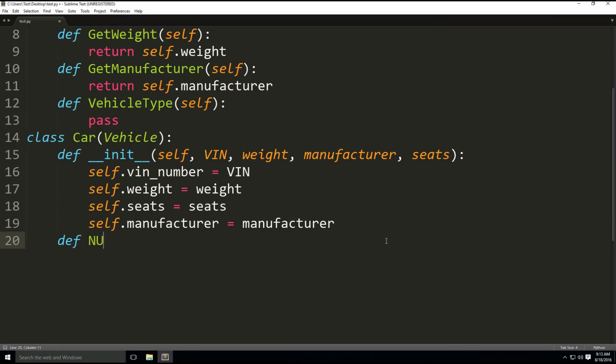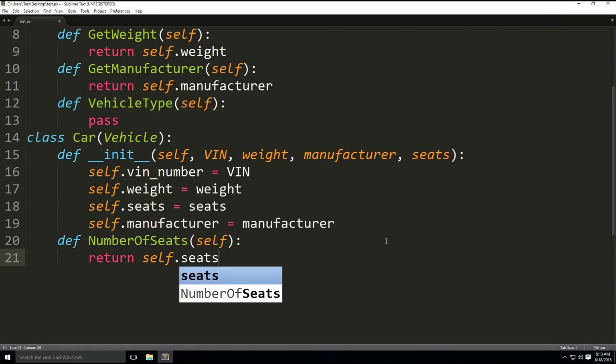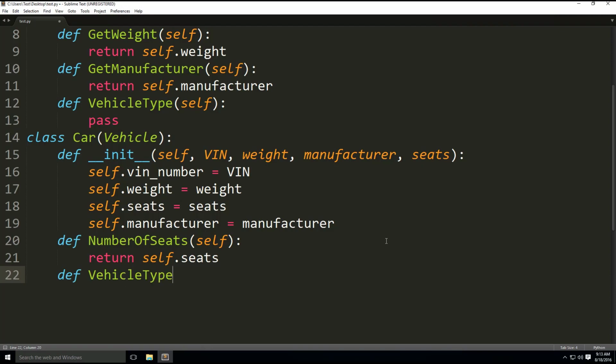So here, if you notice, I'm not naming it get seats because this might reflect the actual real application of this class's method in real life. Or yeah, that was kind of redundant, but whatever. So I just named it number of seats instead of get seats because it might reflect a real life application. So def, and we have vehicle type now, which you'll see is going to be overridden, it's now going to be car.